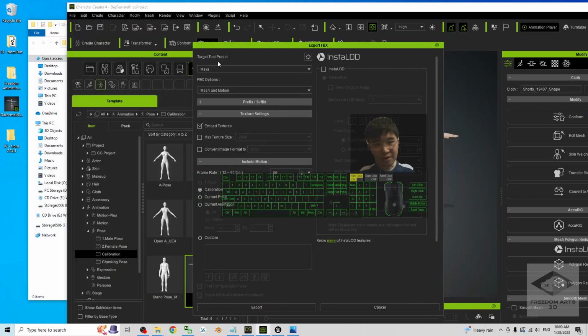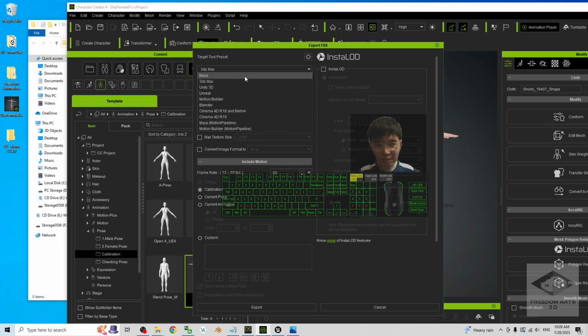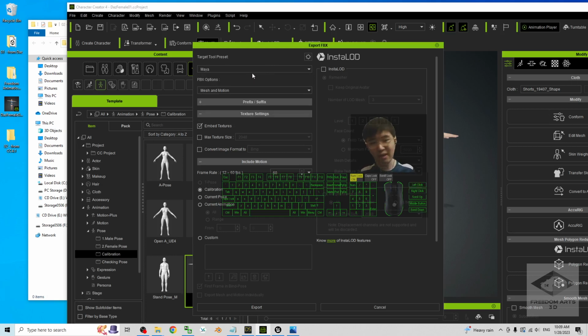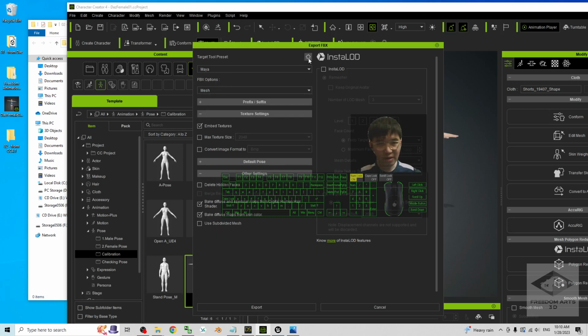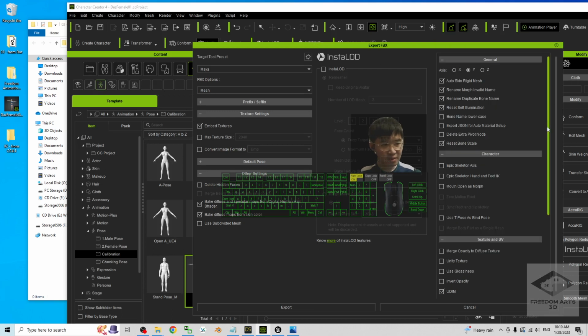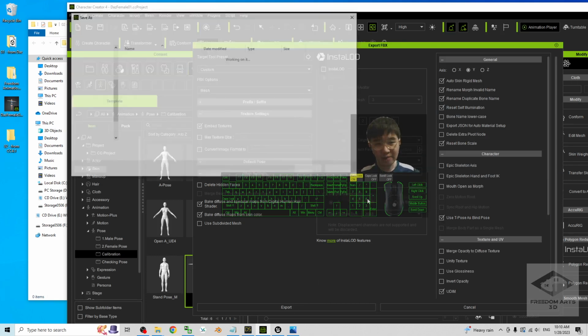Alright, so here, for the target 2 presets, do not choose the Unreal Engine, but choose Maya. I will show you the easiest step because I already set up everything for you. In the FBX options, we only choose the mesh. Then click the option here. Then use the T-pose as bind pose. That's all. Click export. Click OK.